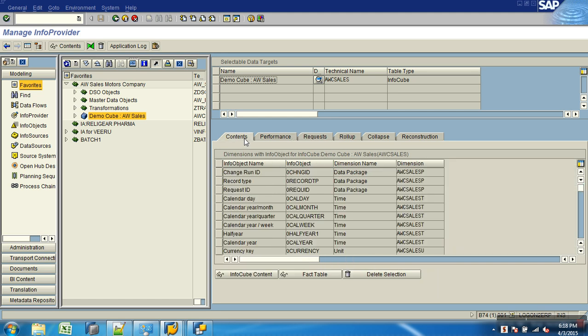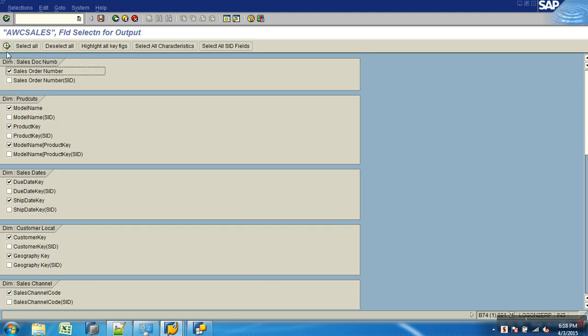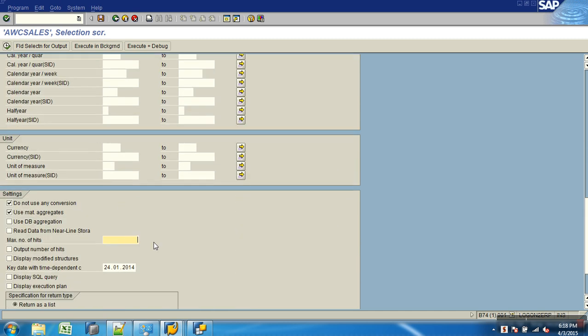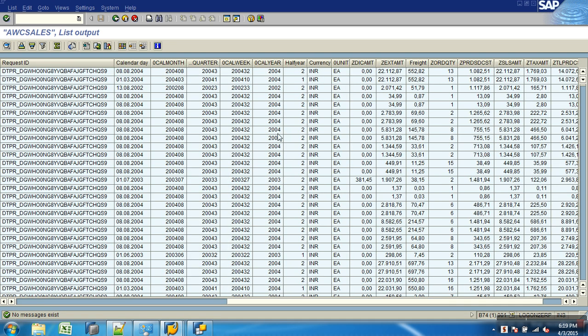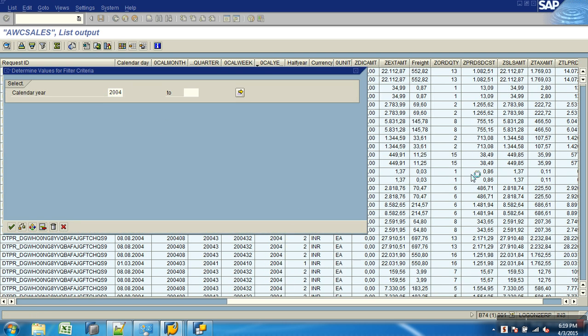Generally this is very useful when you are handling data mismatch tickets. Now if I select all characteristics and say I want to see all the 2 lakh records, it will show me, but you cannot really make it out here. So let's filter for one year, say 2004. You get a lot of records.